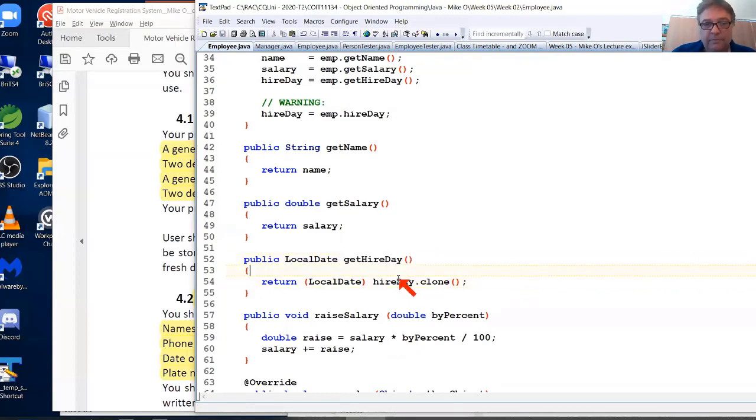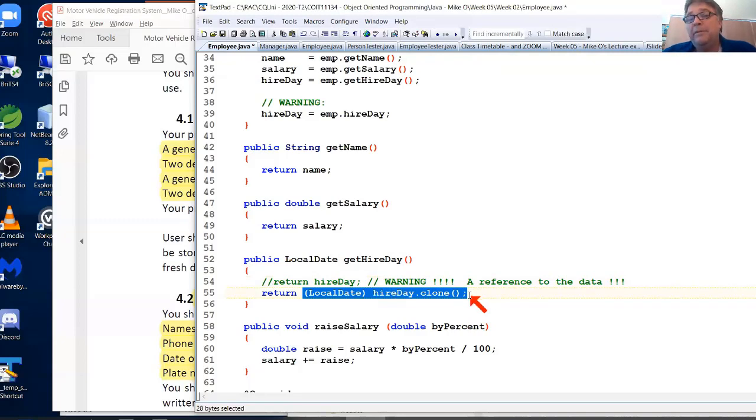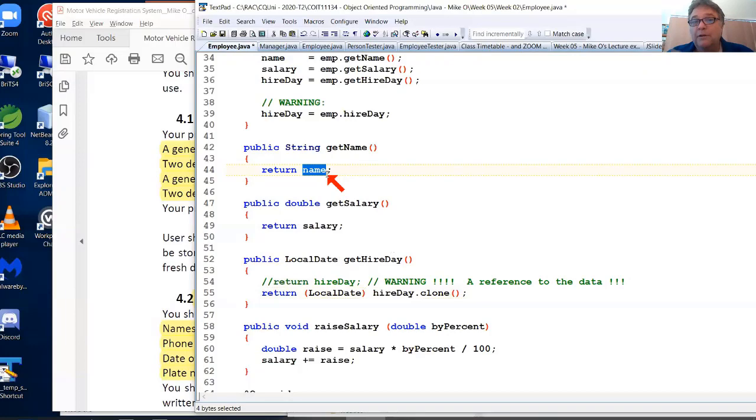If you return just hire day, so make sure you use the clone method. And you might be asking there, well, strings are reference data. Why don't we have to do that with string? Well, string's got built-in protections already with it. When you say name equals whatever, it creates a new string all the time.